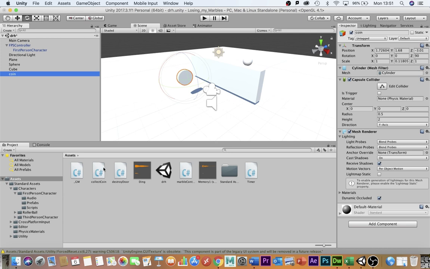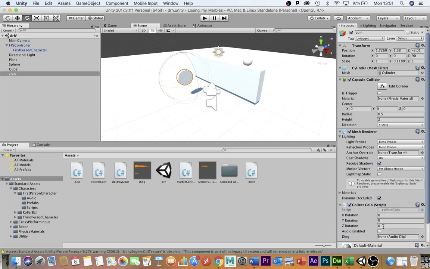So I'm going to take the coin collection script and drag it up onto the coin right here. I can then see in the inspector there are several things that have appeared. The first one are these rotation axes. Now I'm not entirely sure which way I've turned it. I think I'm going to want to turn this through the x-axis. So I'm going to change the x-axis to 15 and this is going to spin the coin round when I push play to test it.